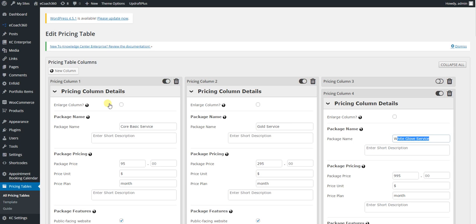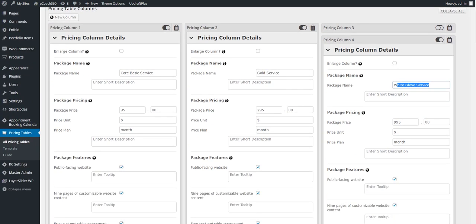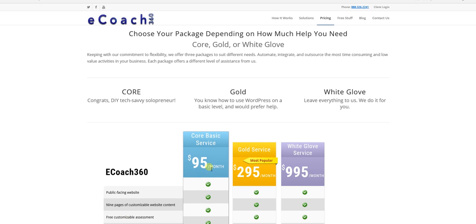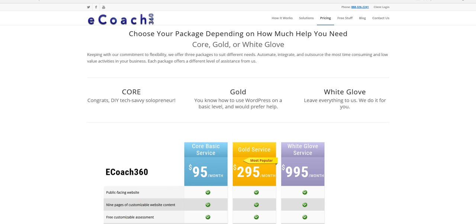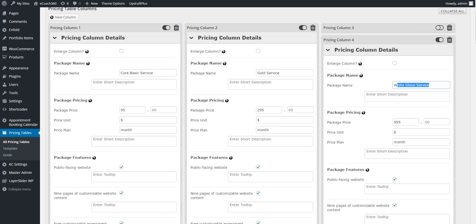Again, you can check whatever you want to do. This is all customizable for you. If you want to enlarge the column, like the middle column is the biggest column, you check this box. If I wanted to do that, you just check that. Gold service would be bigger. You can put a description. You'd want to put your package price. Everything you add here you can play with, but this is what adds it. Here's your price, here's your subscription, it's a monthly. Again, customize it to what your services are.